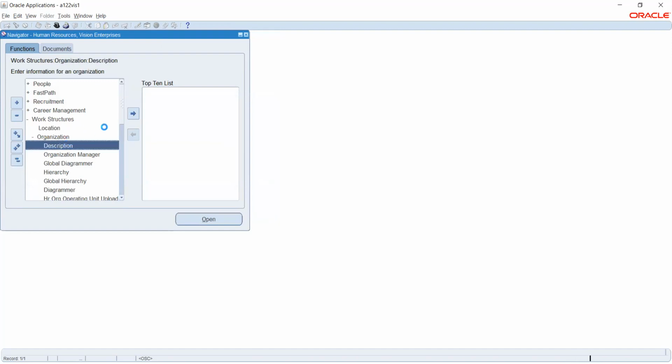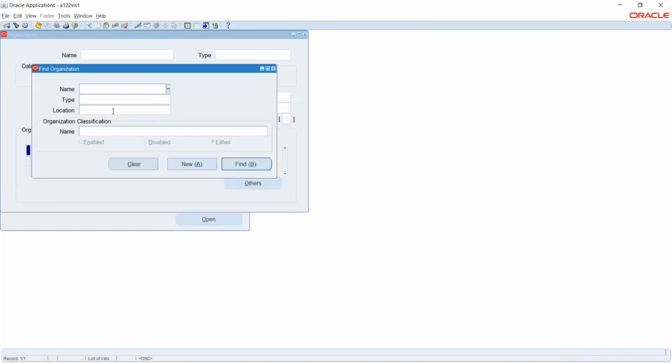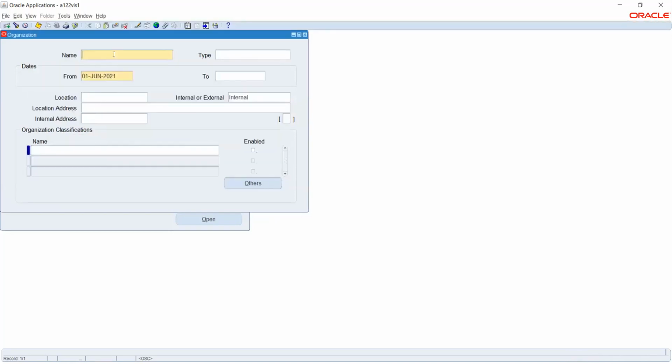So I'll start with defining the organization. Let me create a business group. I'll say REL business group. This is where we define whether this is a business group, an HR organization, or what exactly it is. Unless we give these details here, the system will not understand what organization it is.